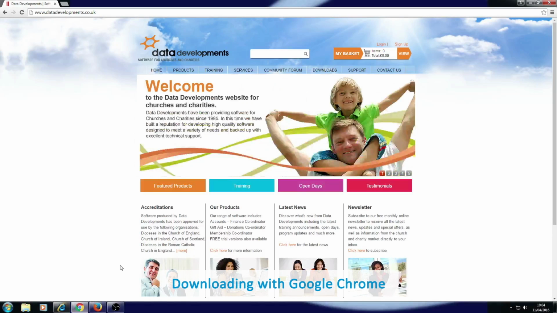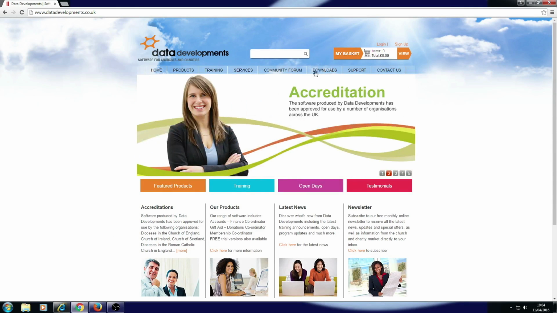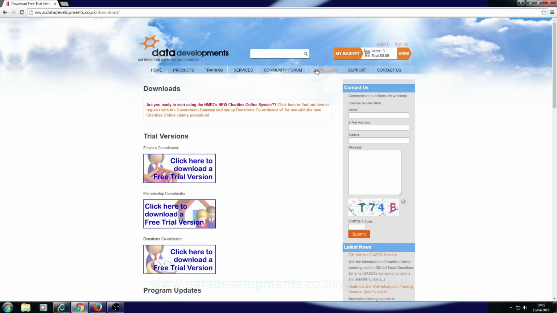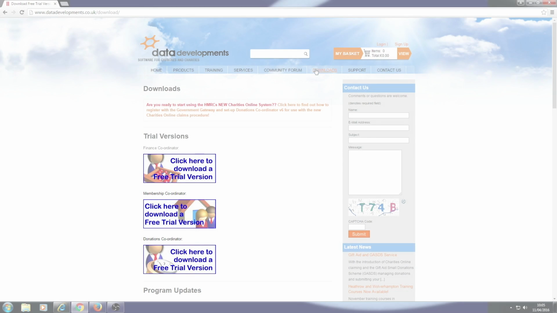To begin, we need to go to the Downloads page of our website. We can do this either by selecting the Downloads page from the menu bar on the home page, or by using the page's web address to go there directly. You'll see near the top of the page there are 3 different buttons, each to download a different program.